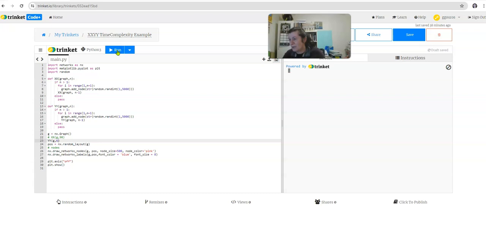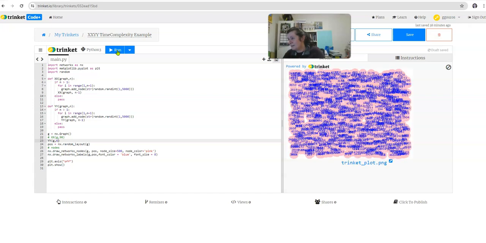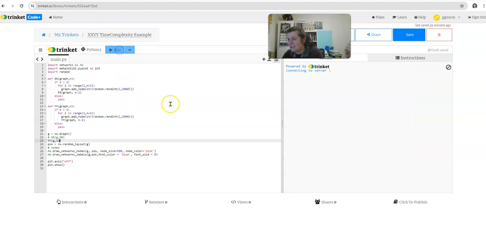It's doing a lot more work. It's got factorial time complexity, therefore doing a lot more work. Okay, oh, that is looking really dense now. Let's try going to 10. Just 10. Let's try 10 and see how long that takes.